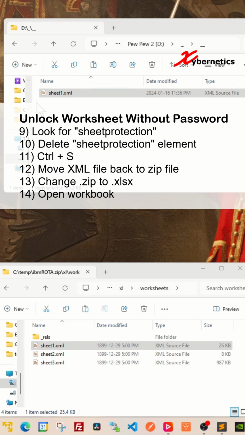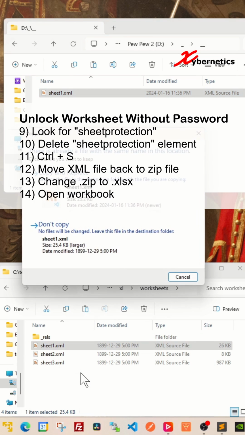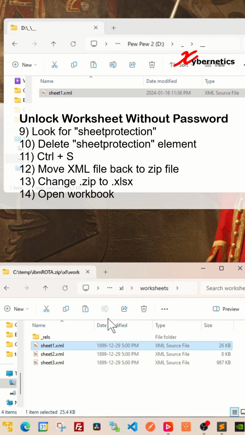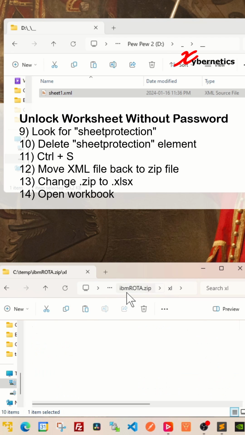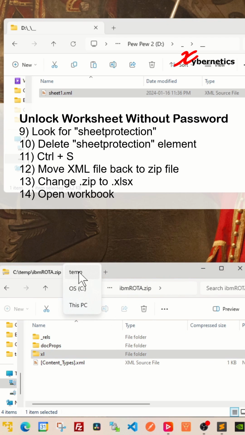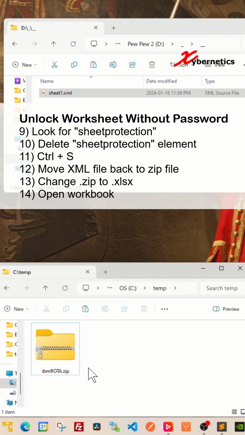Now you're going to move this newly edited sheet XML file into your zip file by simply clicking on it and dragging it back to your zip file here. They will prompt you saying that you're going to replace it, because this file already existed there. Just click on copy and replace. And after that, let's go back to our Rota folder where your zip file was.